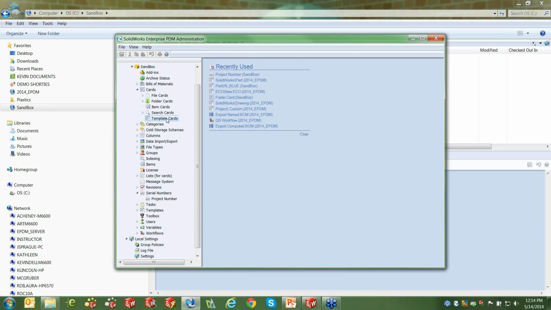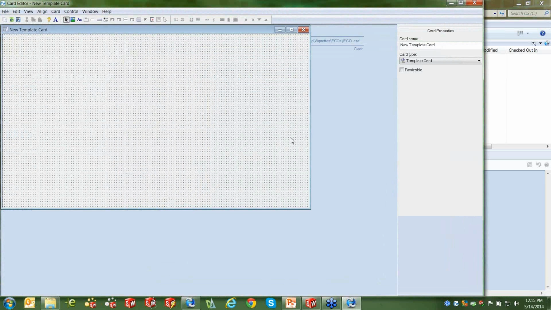The second one is that form that popped up that allowed me to ask information of the person initiating the template itself. So that's called a template card, or we used to call it a template input form. Now, if I select the template card and say new card, it brings up a blank screen that allows me to set up what I want the card to look like.